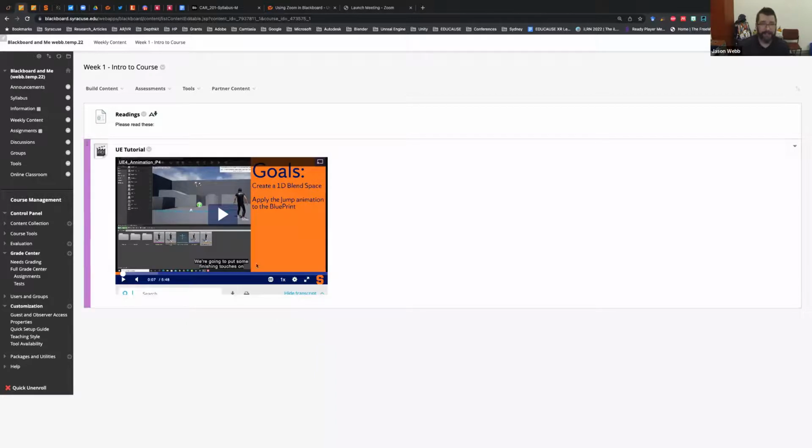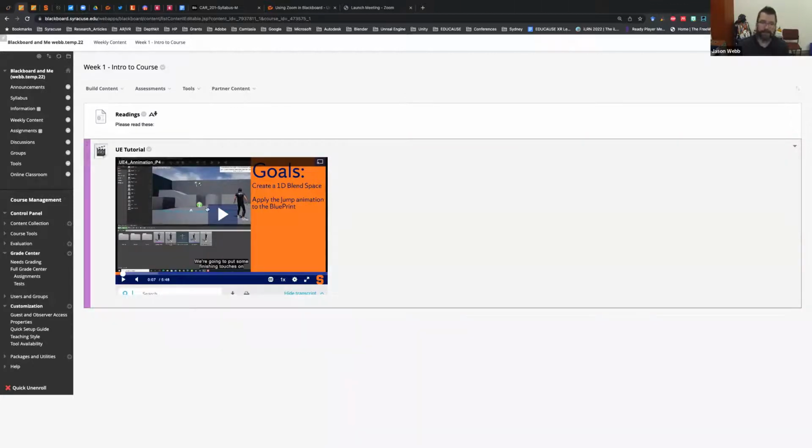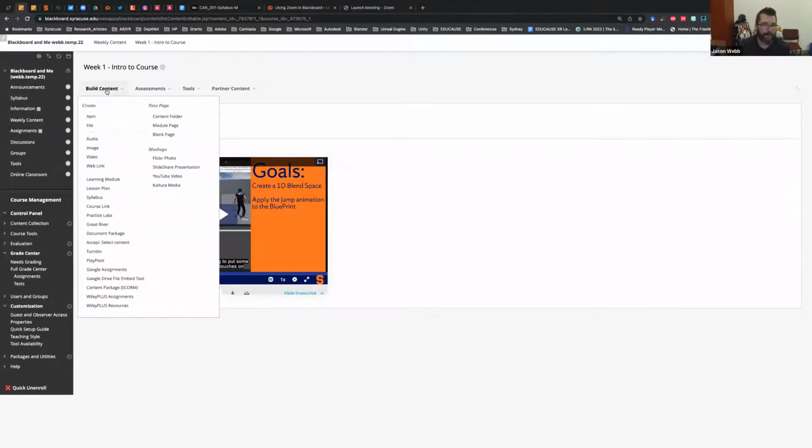The last thing I want to show you is in the build content, you could also do web links where you can link out to websites. You can upload images. You can even upload audio files, but I highly recommend using Kaltura for anything media related, whether it's just an audio file or a video file, and linking it in that way.